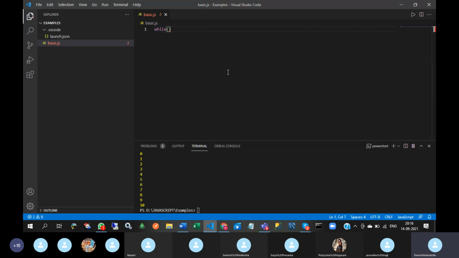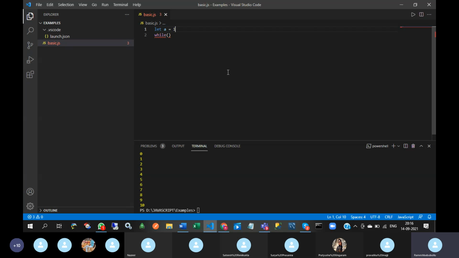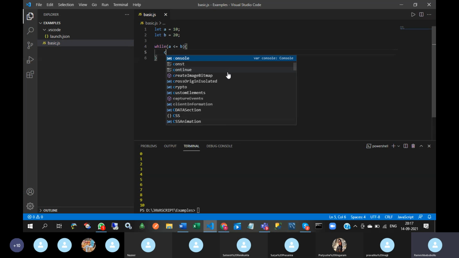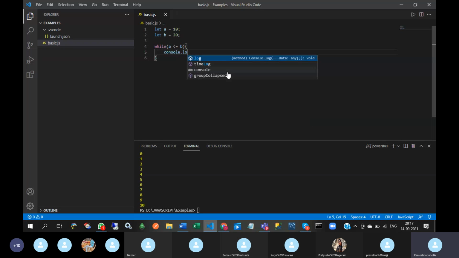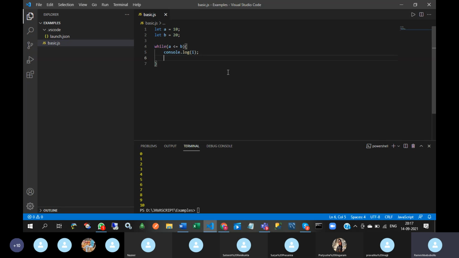While loop: let a equal to 10, let b equal to 20, and a less than or equal to b. Console.log. You can write the same logic in a while loop also. But here you need to increment the a value.